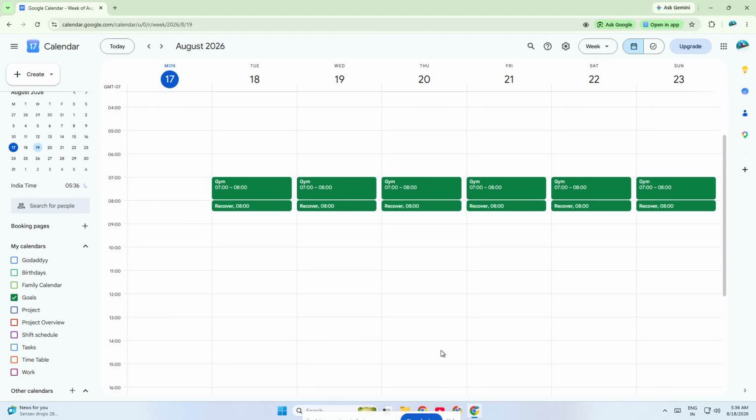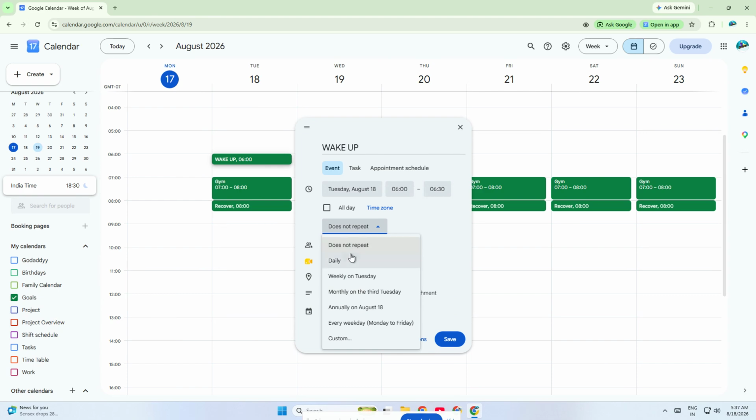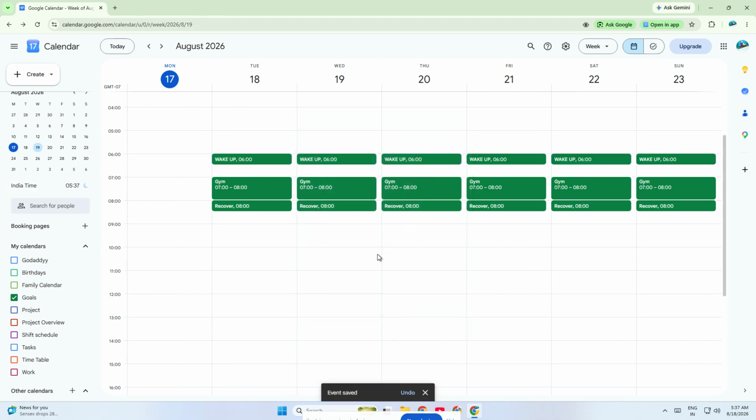A few quick tips before you go. Keep your habit names short and specific so they're easy to read. Use colors to separate different categories of habits. Try to place your habit blocks at times when you're most likely to succeed, not when you're already overloaded. And if you miss a day, don't worry, just keep the system going. The real power of habit tracking is consistency over time.